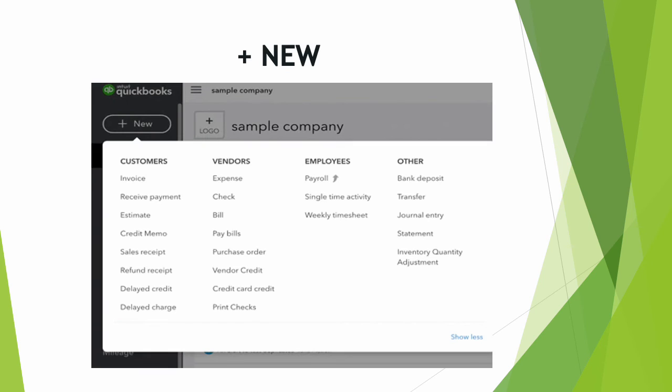For your vendors, this is where you would come and enter the expense that we talked about earlier, check or the bill. And here is the pay bill. This is if you have an outstanding balance on one of the bills, you will come to Payable and it will cut the check for you. It will issue the check. Purchase order, if you have to keep track of your purchase orders, the vendor's credit and the credit card credits are here. Under the employees, this is to run your payroll.